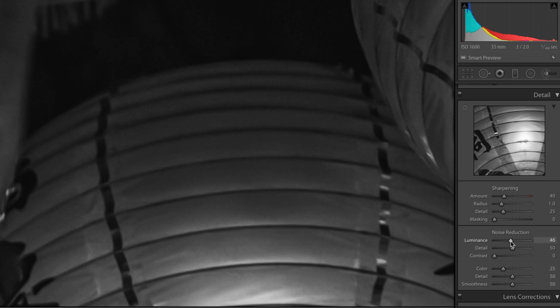Holding down the Option key kind of increases the contrast and puts it in black and white, and that way you can get a better idea of what you're dealing with. So I'm going to leave it somewhere around 50. I'm quite happy with that.